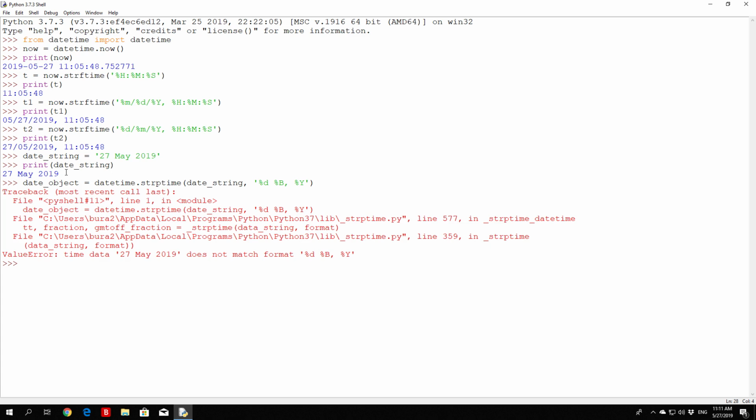Time data does not match format. Okay, it doesn't match this format. What do you mean? Yeah, we have an extra comma. Let us delete this and press enter. You can see right now we no longer have an error. The reason we got the error is because of this comma right here, which is not to be found in this actual date string.